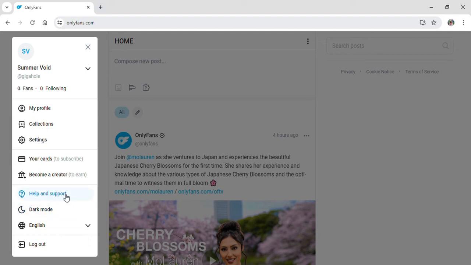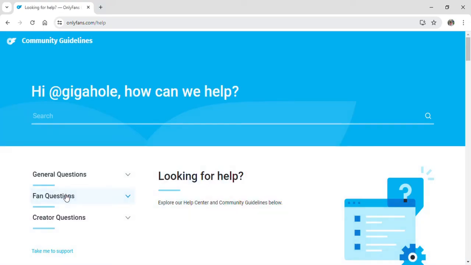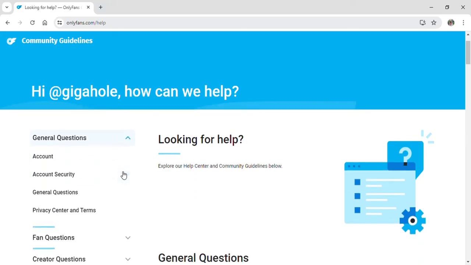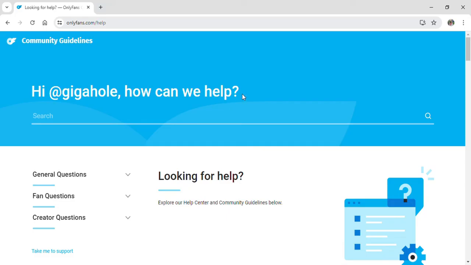Click on help and support and it will take you to a different page where the community guidelines will be there to help you with any kind of troubles that you are having with your account. You can ask any general questions about your account, or any kind of question that you are facing trouble in, and this community guidelines will be there to help you. That's how you can access or get help and support on your OnlyFans account.